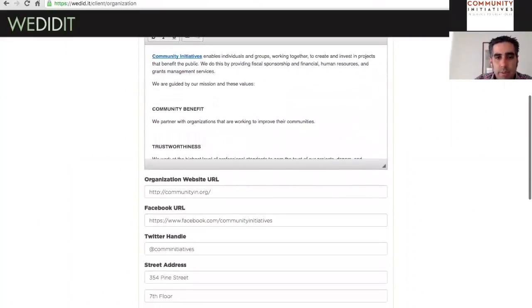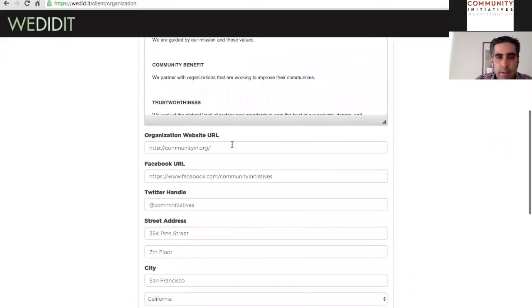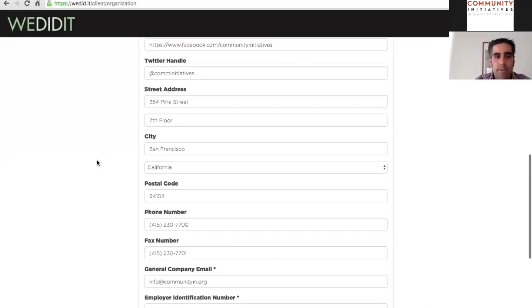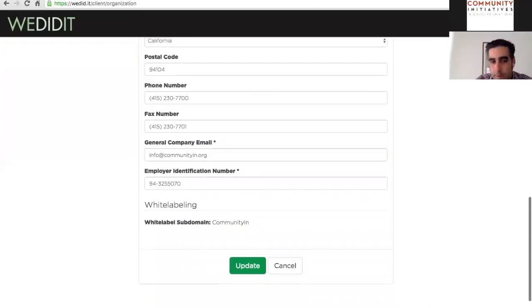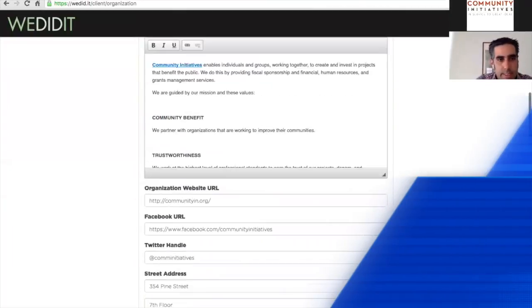And here's where you would put in the social media information like your Facebook, your Twitter, or your website. You can put in your physical address and things like that. And then down here, you'll see something about white labeling. And let me talk about white labeling for a quick second here.